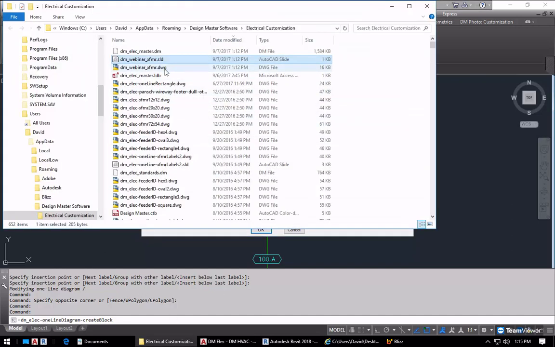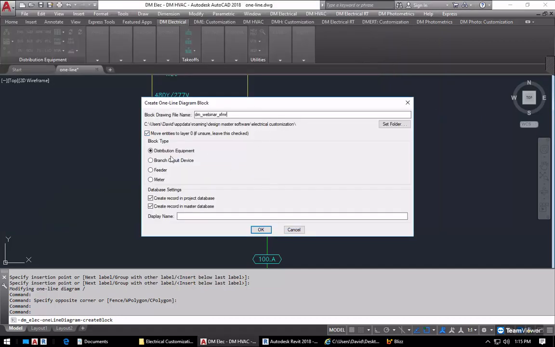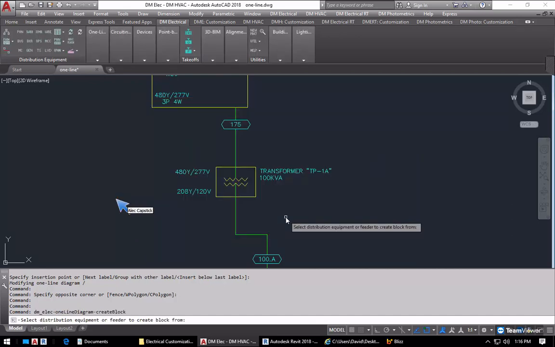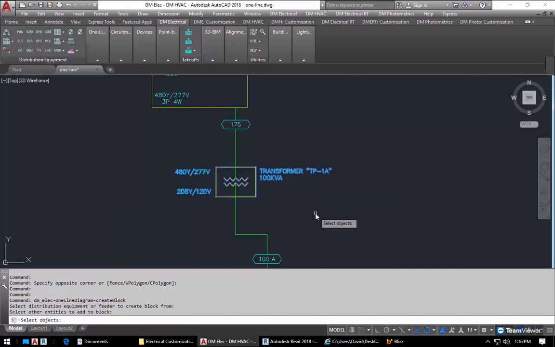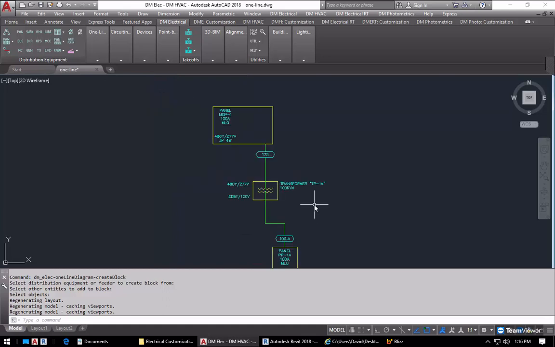I'm actually going to overwrite that block, so we're going to use that same block name. We'll leave everything on layer 0, still distribution equipment. We already have the records in the database because they were previously created, and we're just kind of updating that block definition. So I'm going to uncheck those two options. Click OK, and it'll ask for the block to use. You can add other entities if you need them. We'll do a panel, and I'll show you how you could use that in just a moment. For manual, we're going to skip that prompt. It kind of does all its flashing again, and now it created that new block for us.